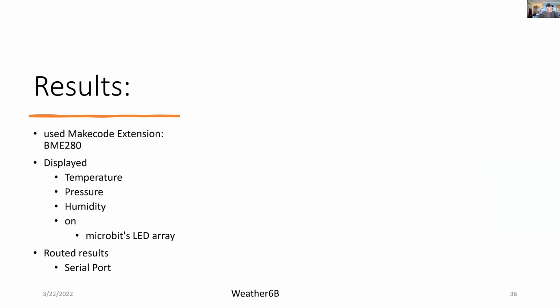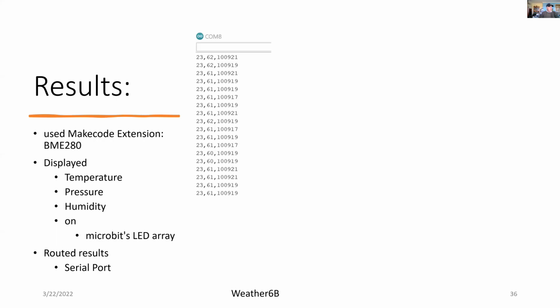Okay, so the results should be displayed not only on our 4-digit LED, but also on the Microbit's LED array, showing whether we're happy or sad. And this time we've added routing the results to the serial port for our PC to pick up. Our PC should get the results like this, on communications port 8 here, and your computer will use a different comms number to connect the microbit to the Windows PC.